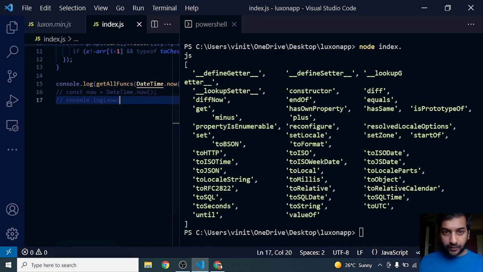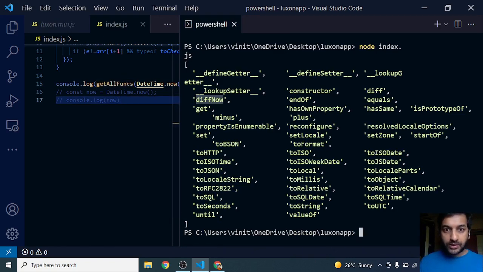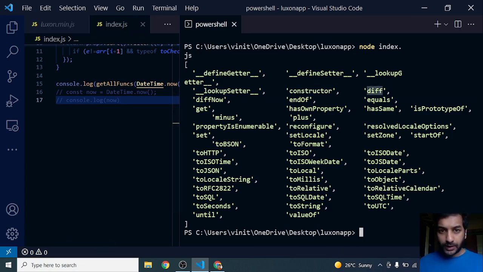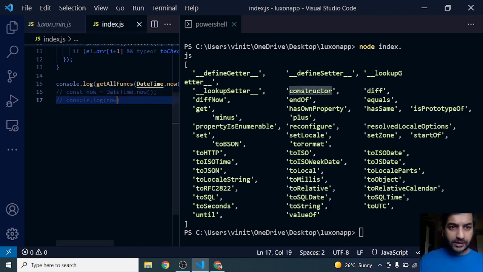Going with the first ones: these two start with double underscore, which simply means they are not to be accessed. They are not for general purpose use; these are used internally. Constructor is not a function or a method, it's a constructor for the class, to construct an object. So we are going to ignore that.